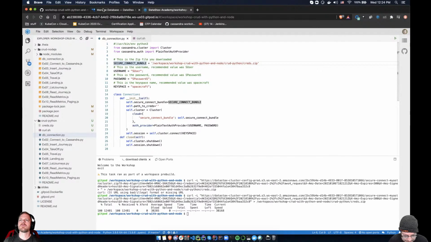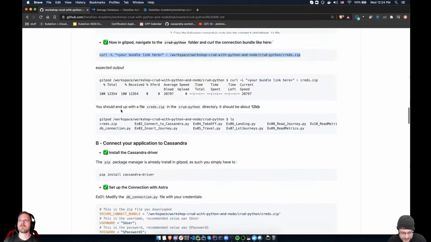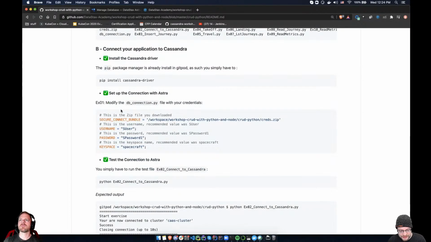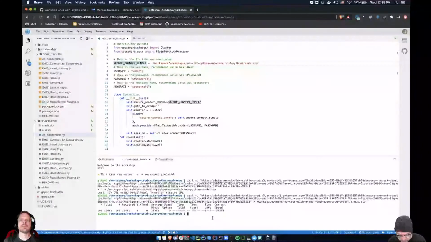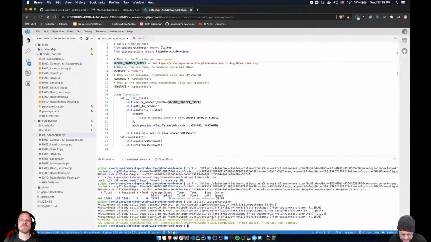Okay, next step. Connect your application to Cassandra. This is that pip install, or if you were using Node, you're going to do your npm install. This is the one that David was talking about earlier. I'm just going to pip install cassandra-driver. Boom, done. It worked. Actually, requirement already satisfied.